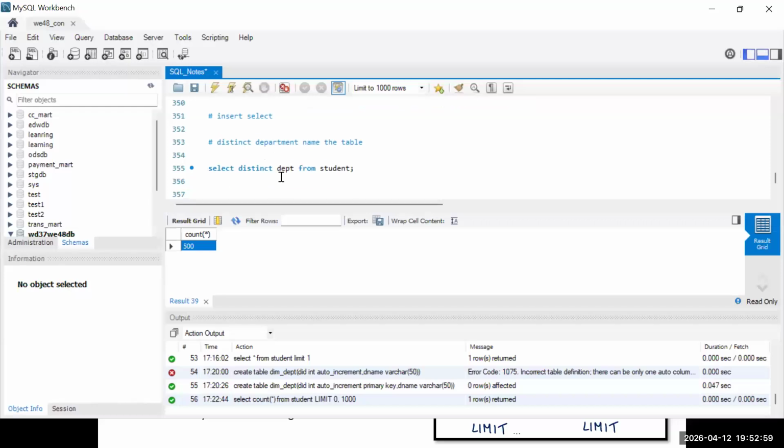Now the ask is, out of this 500, I have only 5 or 10 departments. Overall you have 500 records, but department wise you have computer science, civil, and so on, only 5 to 10 departments alone. Those departments you can take and put into another table. That is the ask, basically for your insert select practice only. So how can we do this, guys?